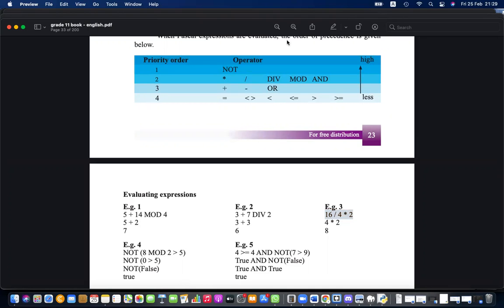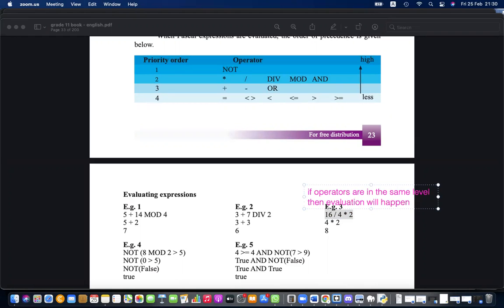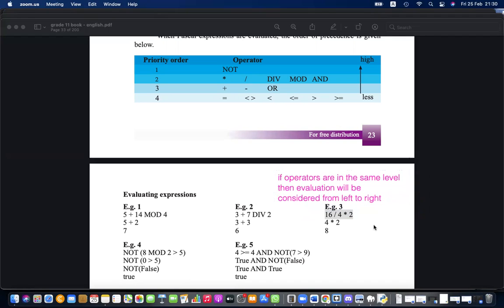So that is a special point. You should know that, otherwise you will get confused. If operators are at the same level, then the evaluation will happen, or will be considered, from left to right. So a very special point. If operators are at the same level, the evaluation will be considered from left to right.